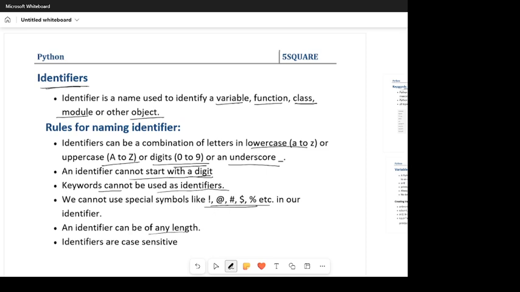And identifiers can have any length, but of course internally Python is going to consider up to 32 characters, but theoretically we can use any length. Minimum is one character and maximum any length, but it doesn't matter, you can use anything.